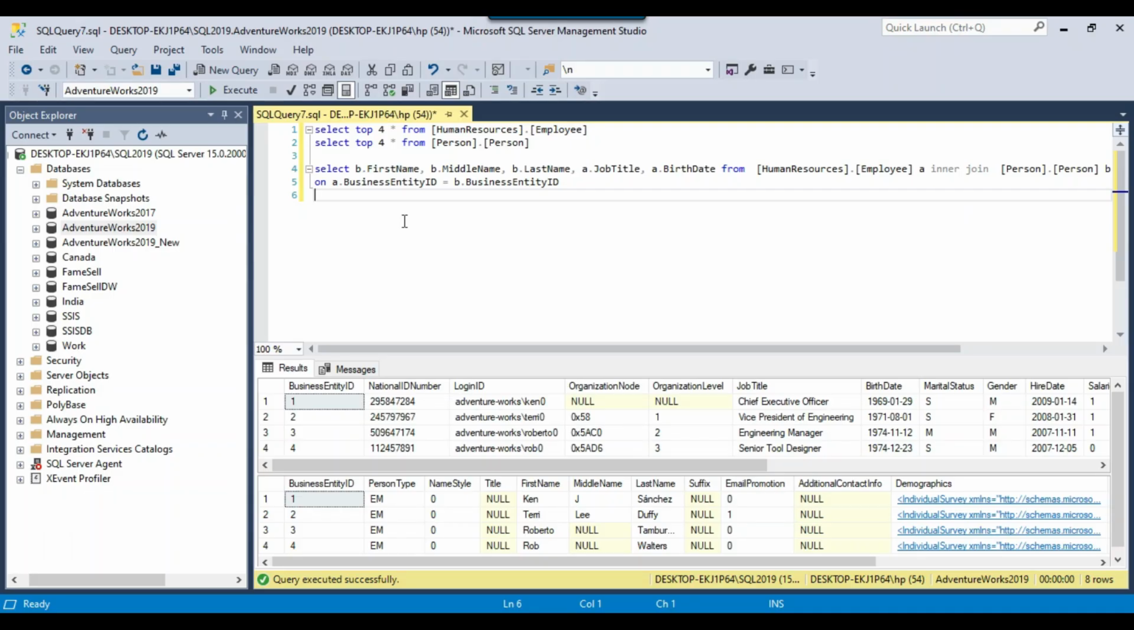I have a SQL Server 2019 instance, and on it I have the AdventureWorks 2019 database. I downloaded this database from the Microsoft site, and you can also download and restore it if you don't have it. I will share the link in the description of the video for how you can download it and restore it to your SQL Server 2019 instance.